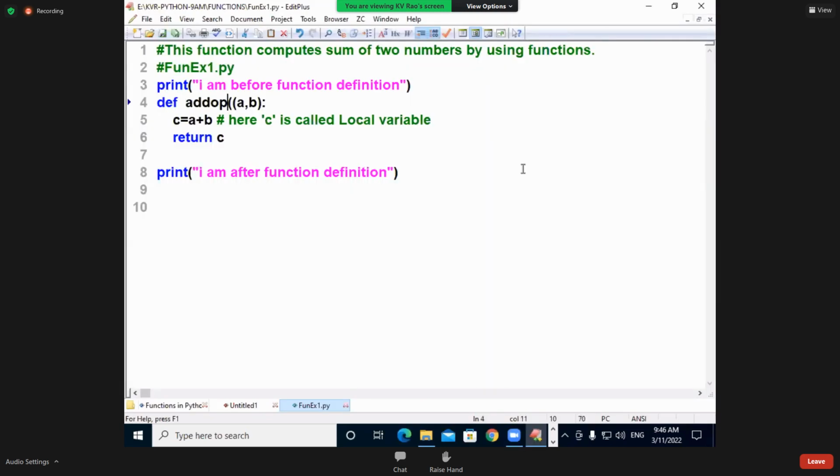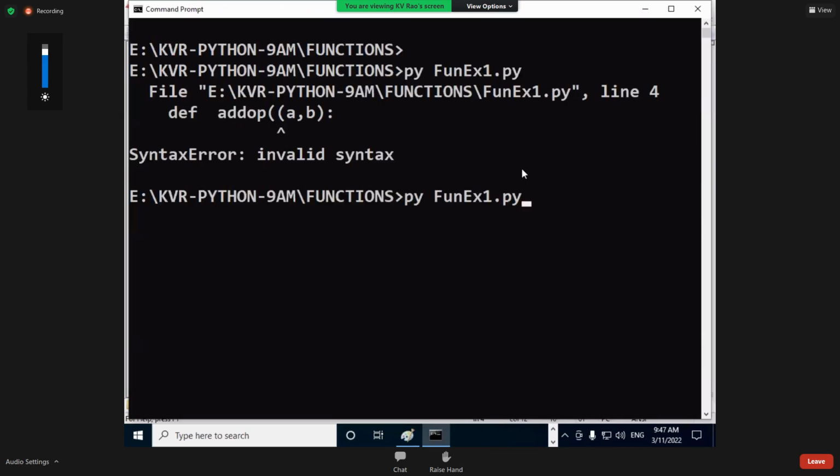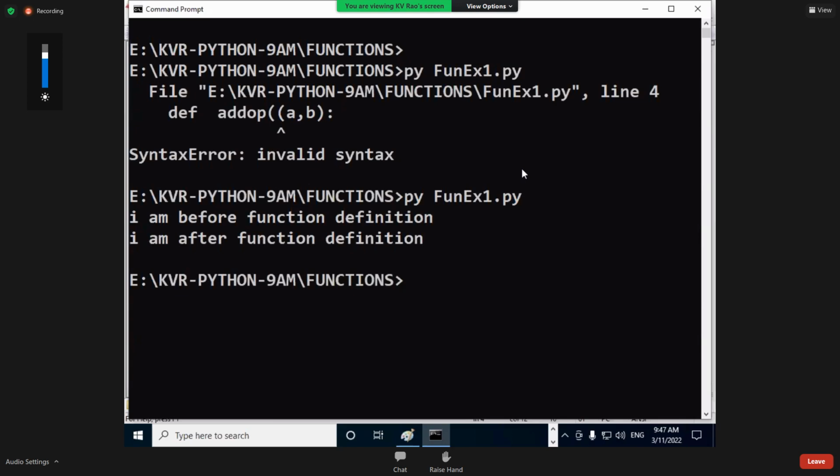There are two things here, two outputs. Now see carefully. Now the answer is what? I am from function definition and I am after that. In the middle of it some logic is there. You see in another way.